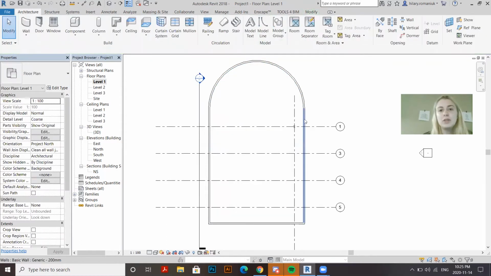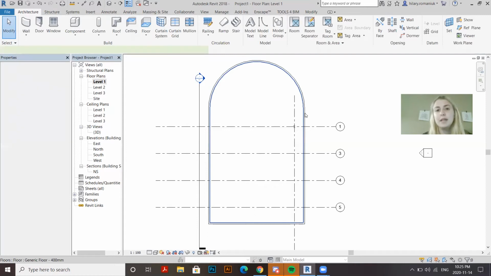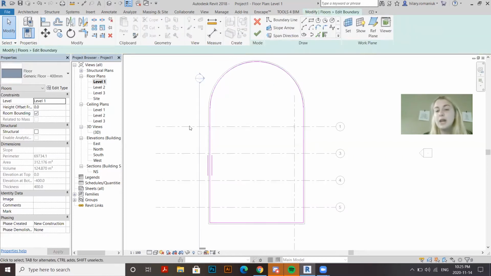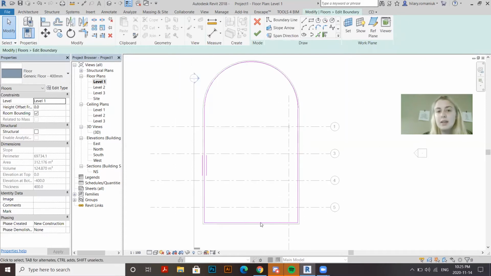And now if I want to select it, let's say I'm hovering over this wall, but I want to select the floor. If you can't automatically select something, but you know your mouse is in the right place, you're just going to tab. So now it's selecting the chain of walls, tab again, now I'm selecting the floor. I'm going to click it and I can say edit boundary. And now I can change this floor outline if you want. The pink is when you're editing something.